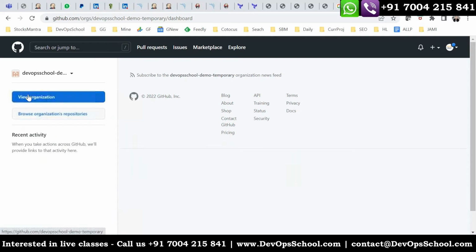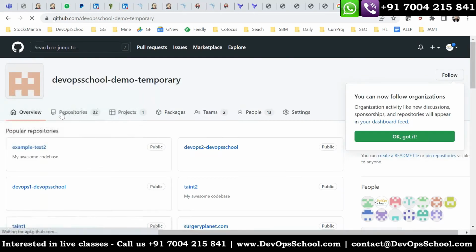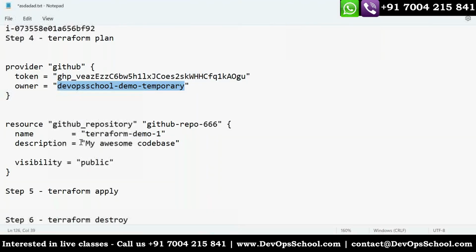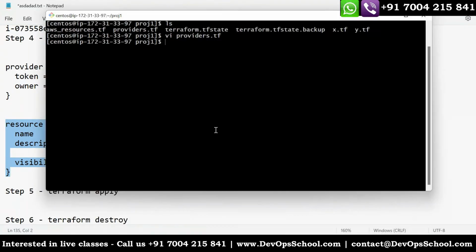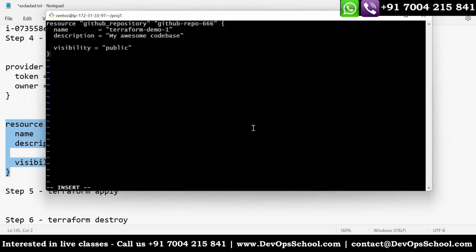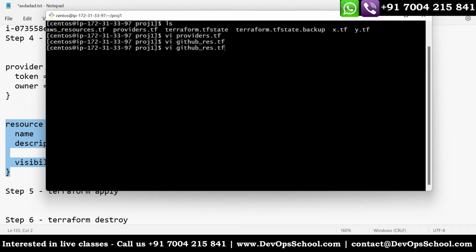Here, view repository. See, the last repository is Java. So I'm adding this code. Repository will be created. So vi github resources.tf and add it. Done. Save it and run plan.